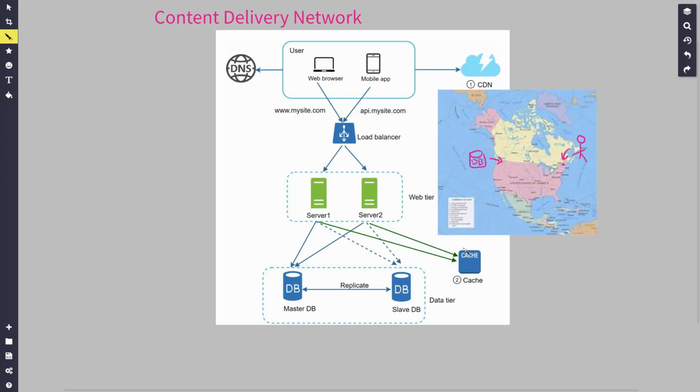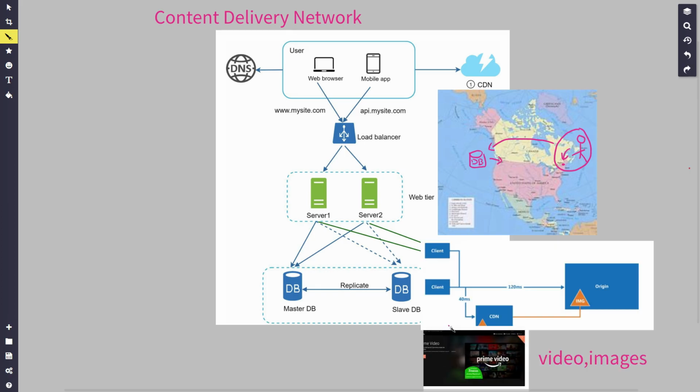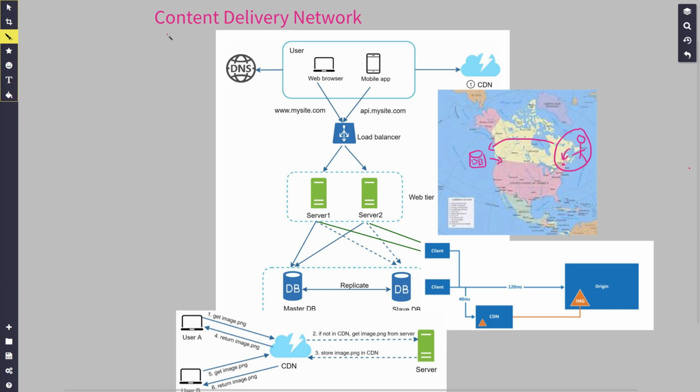However, the cache is not good enough to reduce latency based on geography. Think about the use case where the users are on the East Coast and they want to interact with data on the West Coast, especially static objects such as videos and images that are not easy to store in the database. We can introduce a content delivery network, usually run by a third-party provider.